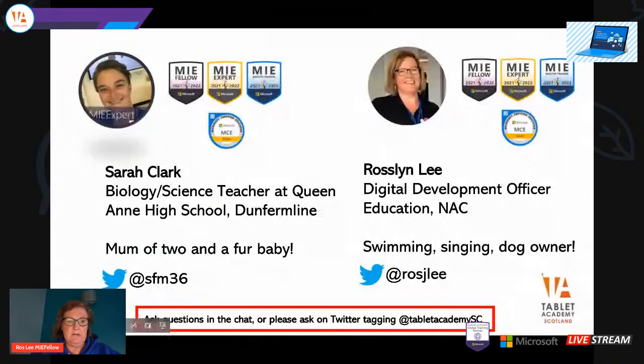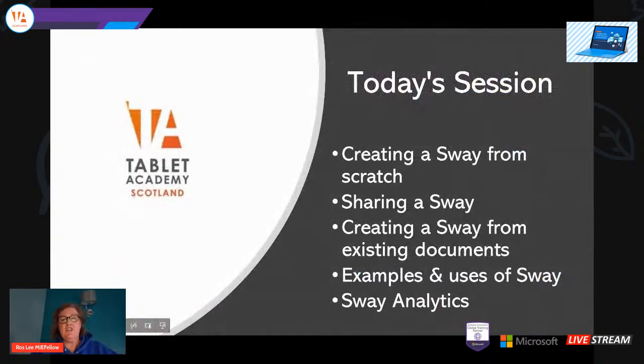So today's session, we're going to look at creating SWAY from scratch and how to share a SWAY, and these are the parts that I'm going to talk about. Then Sarah's going to talk about creating SWAYs from other documents, examples, and also the analytics. Probably as we go through, I'll talk about how I use SWAY as well. I'm not based in a classroom, so I use them for slightly different things than a teacher would in a classroom.